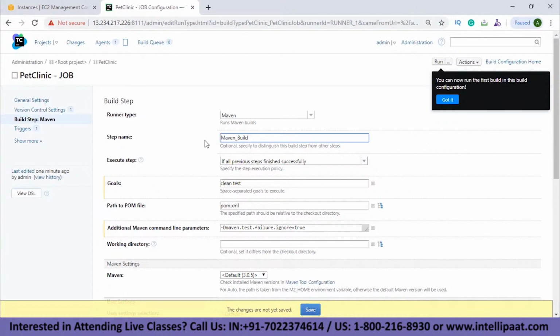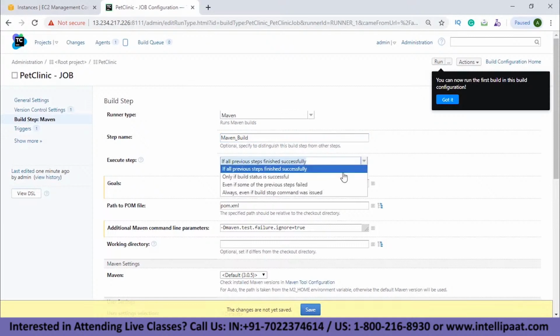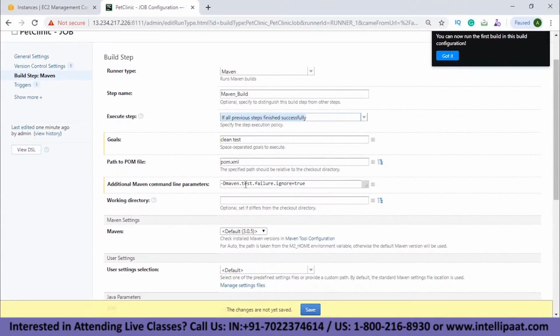And execute step. So what this basically means over here is, if all previous steps finish successfully, only then execute it. If there are any steps before this Maven build step, then we'll wait for all those steps to be finished and only then it will build this. And only if they are successful. You can choose whatever you want. Only if the build status is successful, even if some of the previous steps fail, or always, even if the build stop command was issued. But we are going to be using if all previous steps finish successfully. These are the default configurations.